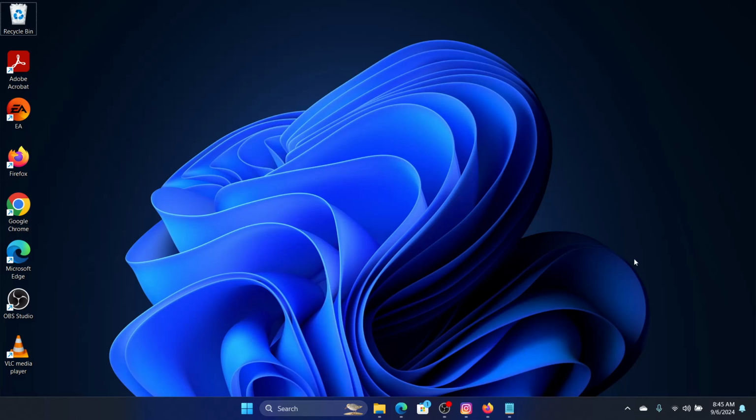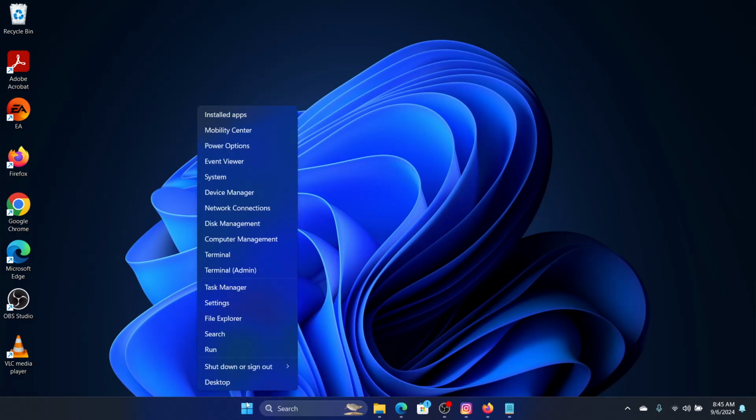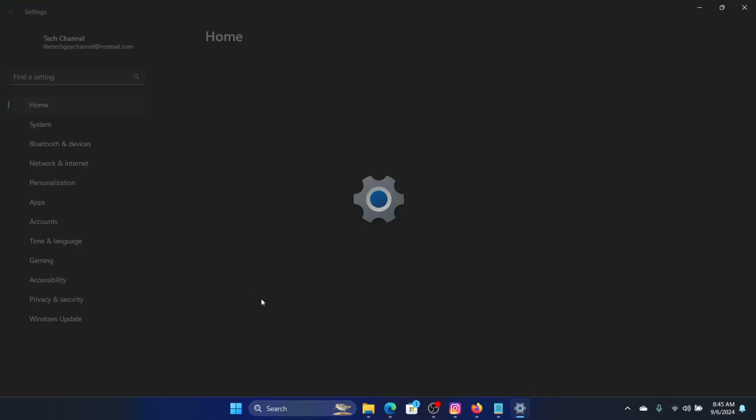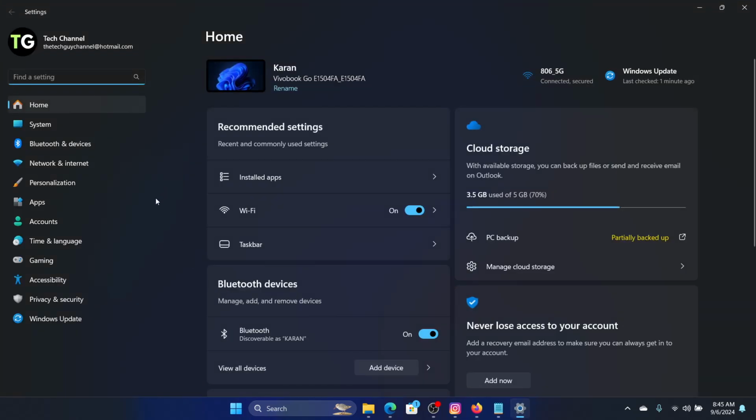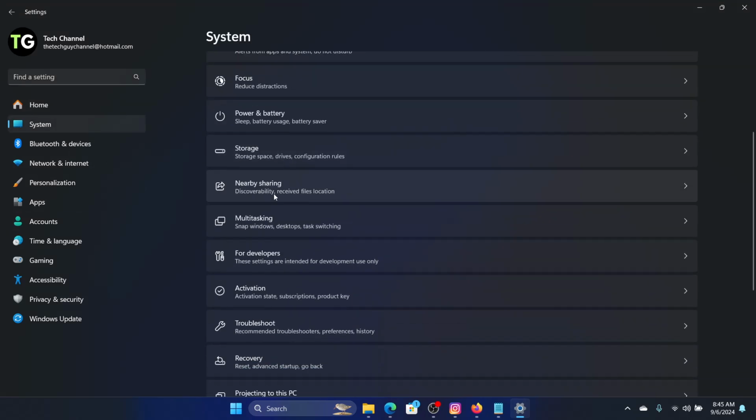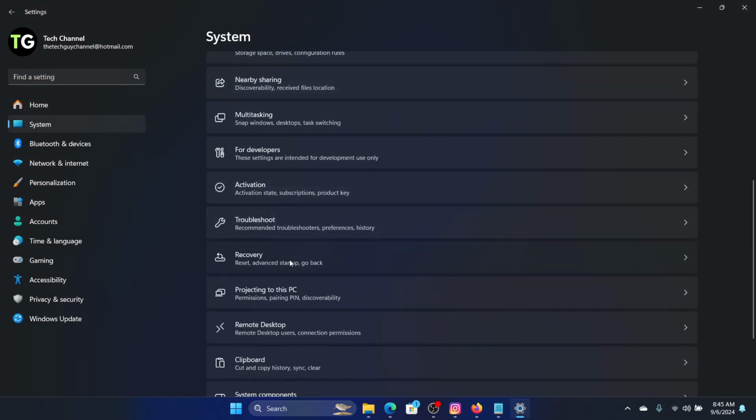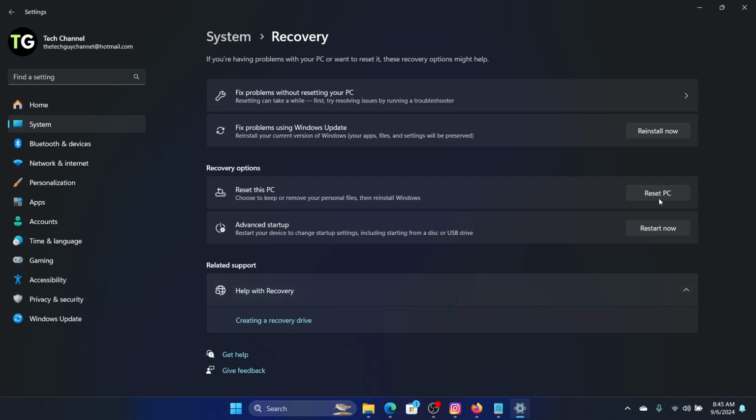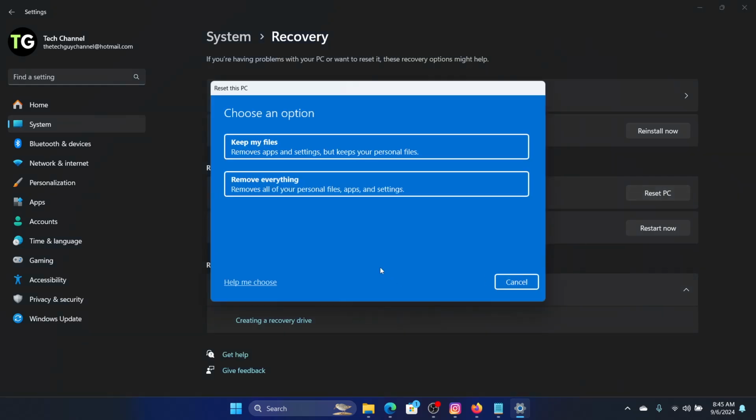But in the rare case it does, then we need to reset the computer. For that, we'll right click on the start button, go to settings, and then we will look for system, scroll down for recovery, click on recovery, and then click on reset PC, and we'll click on remove everything. But before you remove everything, you need to make sure that you back up your personal data on an external hard drive because you need it for the future.